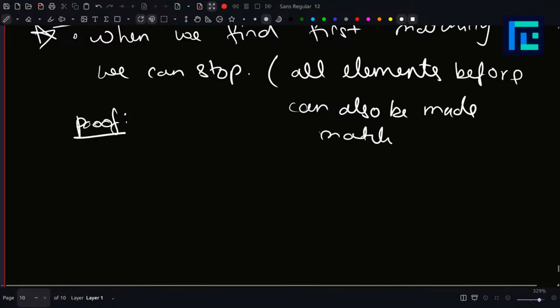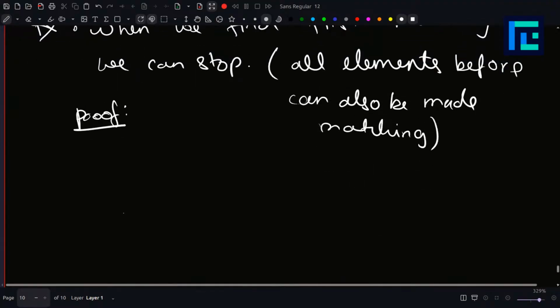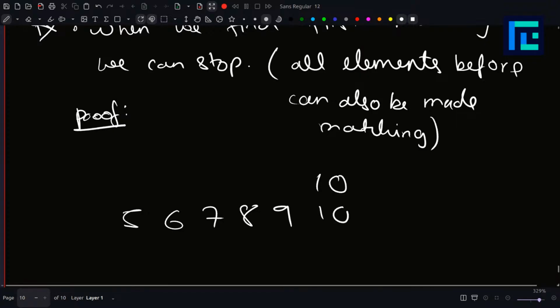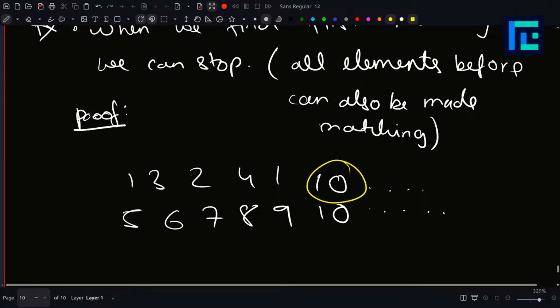Okay. And how do I show this? Let's say our array was something like this: 5, 6, 7, 8, 9, 10, 10. So this is our first matching we found. The array continues, and then we have 1, 3, 2, 4, let's say 1. Now here we found a matching, that 10 equals 10, right? Then all the elements afterward will also be matching.